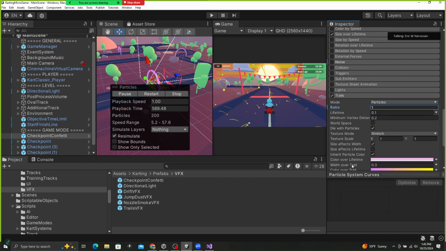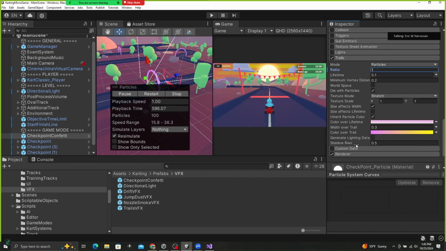Size affects width. Color, you can affect the color of it. Die with the particle. Yeah, particles have to die. They have a lifetime, then they have to die. Like you can't just keep spawning particles and fill the screen. Width over tail. Here we go.